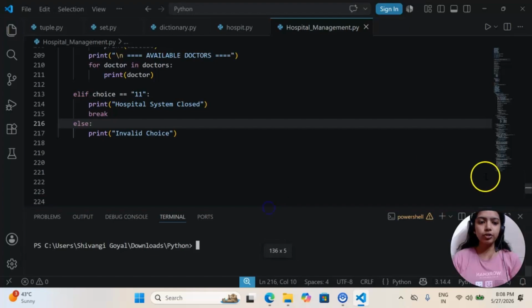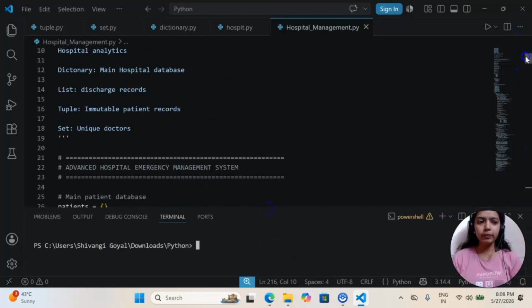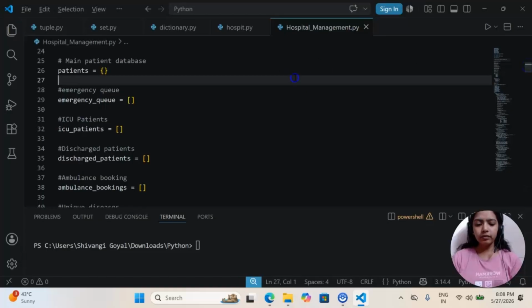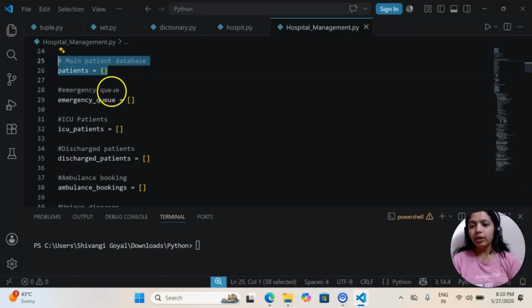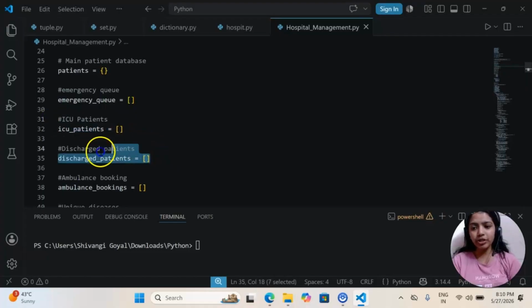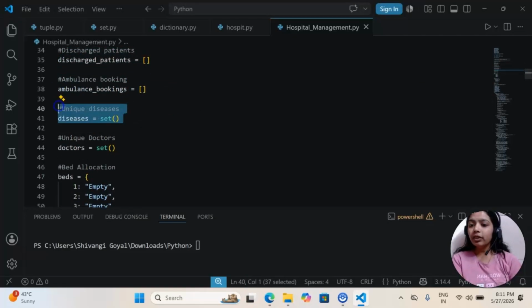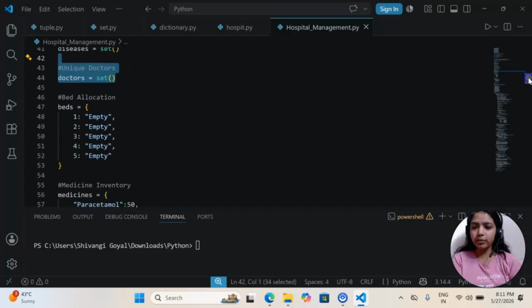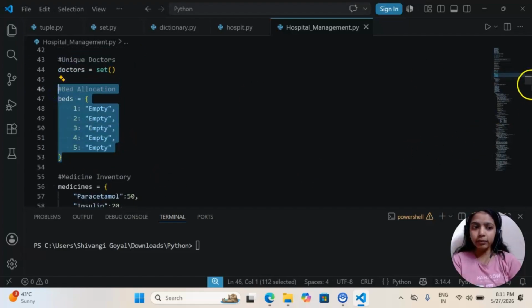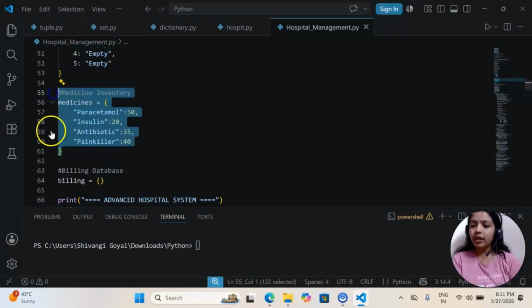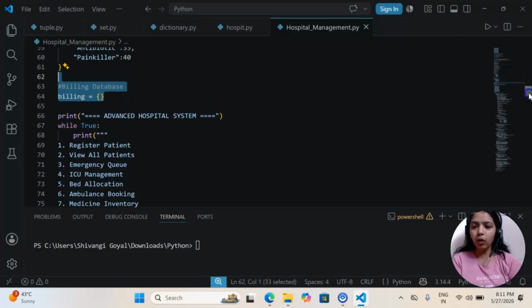Before that, let me just show you the project once from the starting. So first we took one dictionary to add the patient's data. Then we took one list to add the emergency patients, then one list for ICU patients, one list for discharged, meaning the patients getting discharged. Then we are taking one list for ambulance booking, one set for diseases, meaning all unique diseases, one set for all unique doctors, one dictionary for bed data, one dictionary for medicines, one dictionary for billing, meaning hospital income.